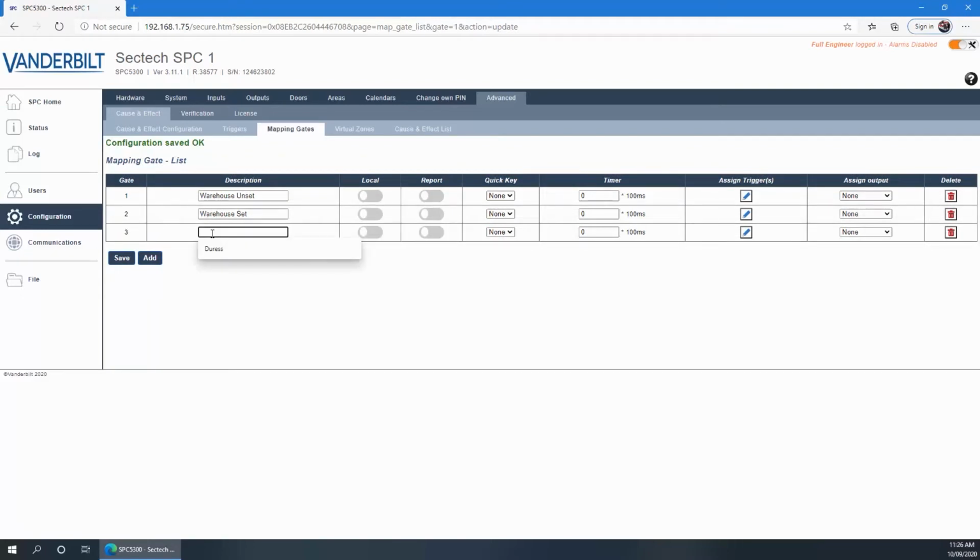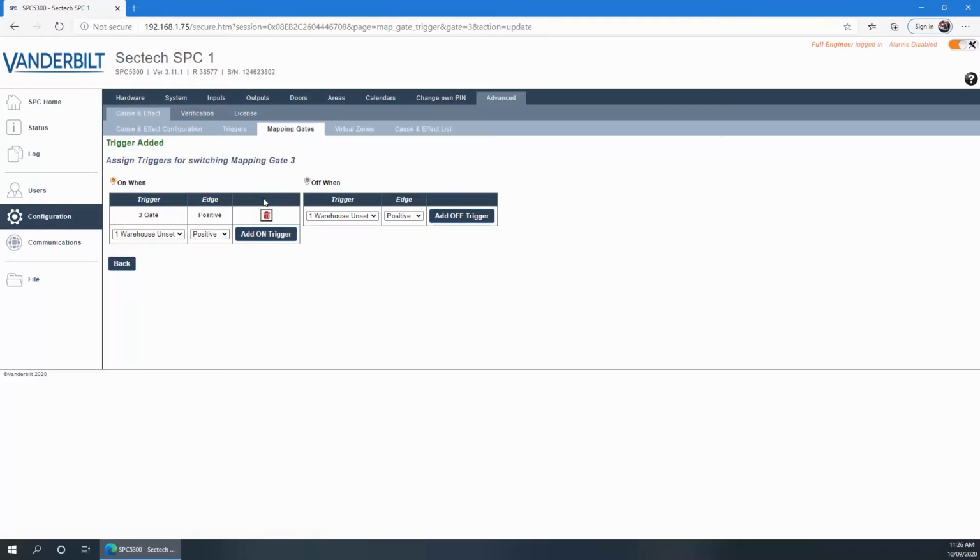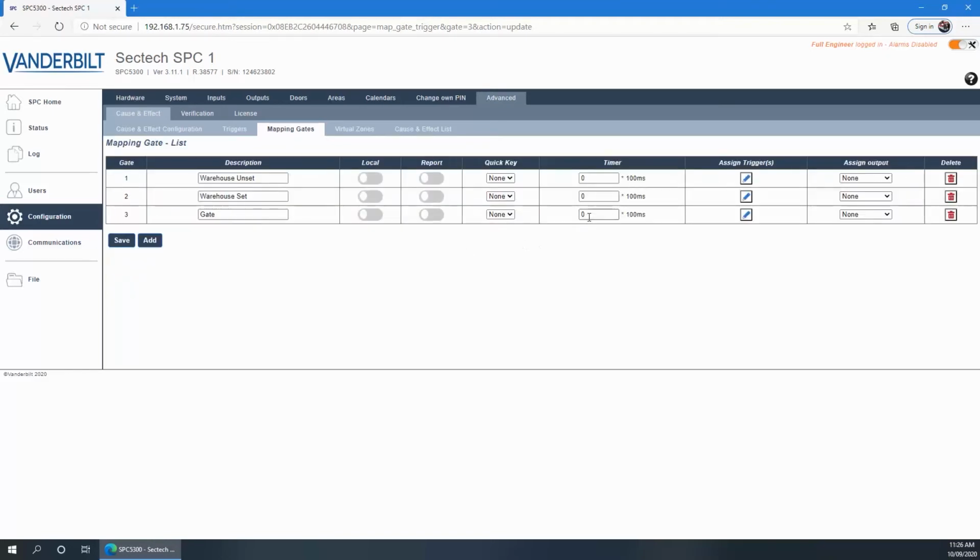In this case, go to our mapping gate, add a new mapping gate, call this gate, assign a trigger. So gate, when it goes positive, turns on. We're not going to do an off one here. We'll go back and we'll just do that for, let's do that for 2 seconds. So when a valid gate code is presented, it will trip this mapping gate for 2 seconds and then reset.